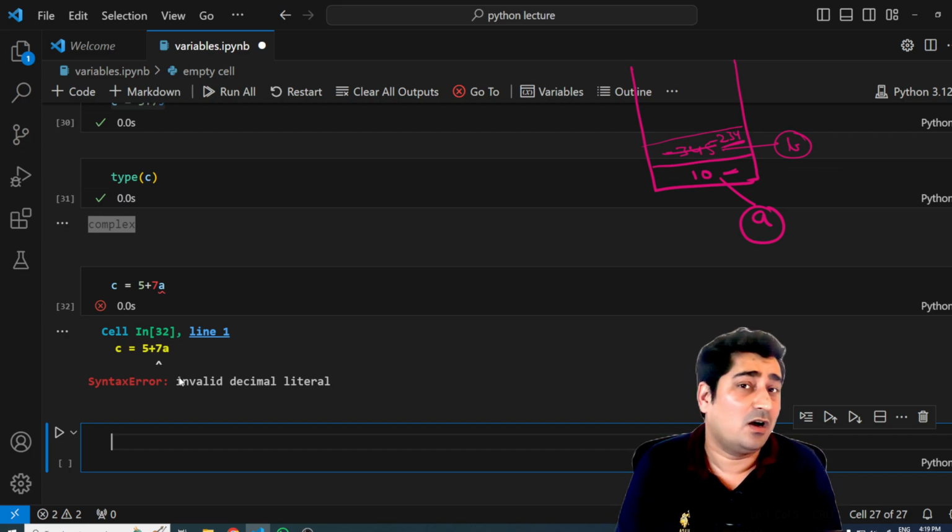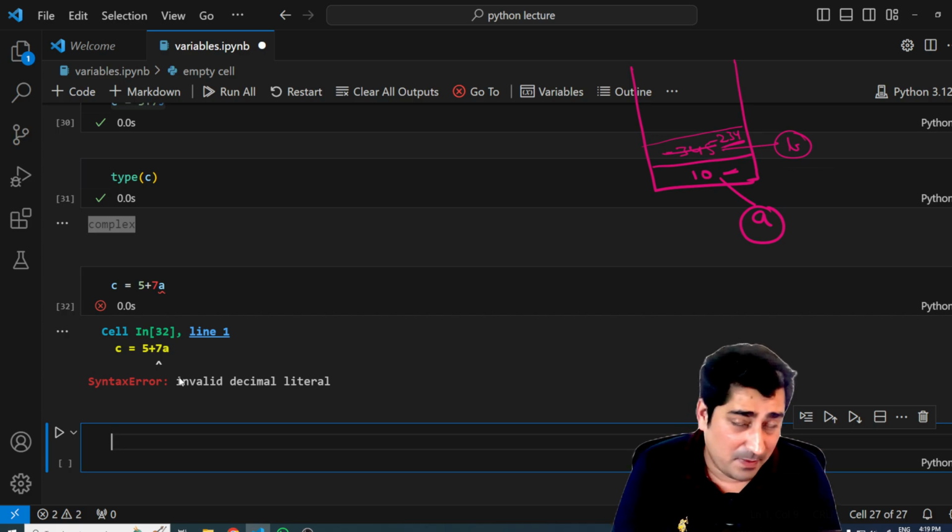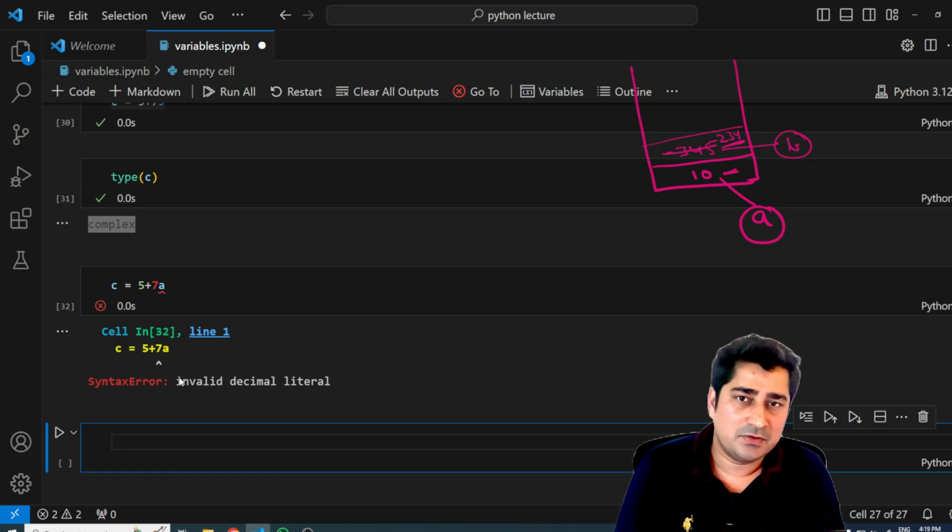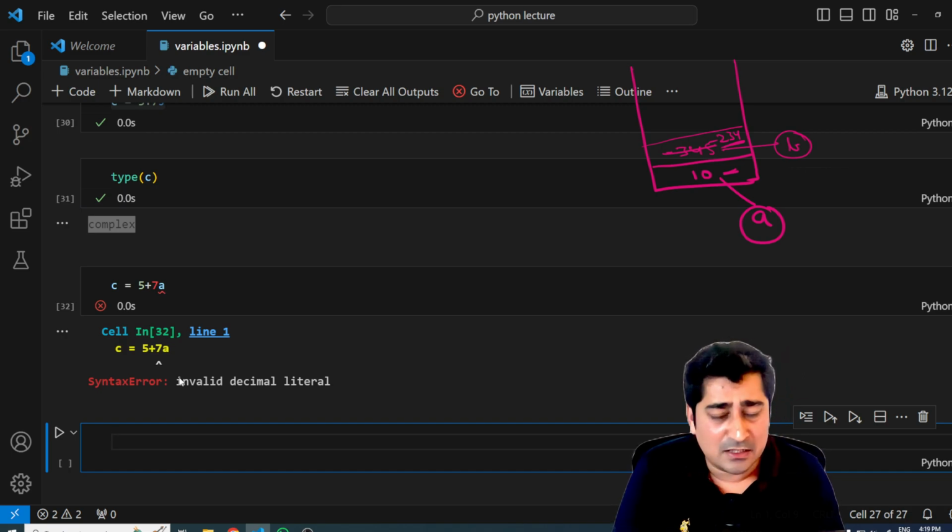You can denote the imaginary part of a complex number by using either a capital J or a small j. These are the two options that you have inside Python. Any other alphabet, if you use it, is not going to work at all. So this is the fifth variable type that we are able to create: integer, then floating point number, then boolean, string, and a complex number.